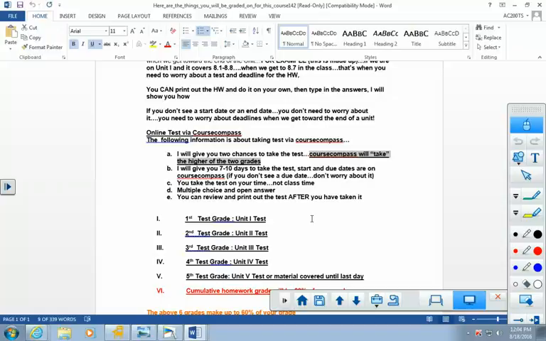Just like if you've been in my class before, you know what I'm talking about. But if you make a 98 on the first try, you don't need to take the other 2 because it will be zeros, and 98, 0, and 0, it will take the 98. If you take 2 tries and you make a 72 and a 65, and you take the third time and make a 90, it'll take the 90. It automatically takes the highest grade. Capiche? Okay. I give you 7 to 10 days.